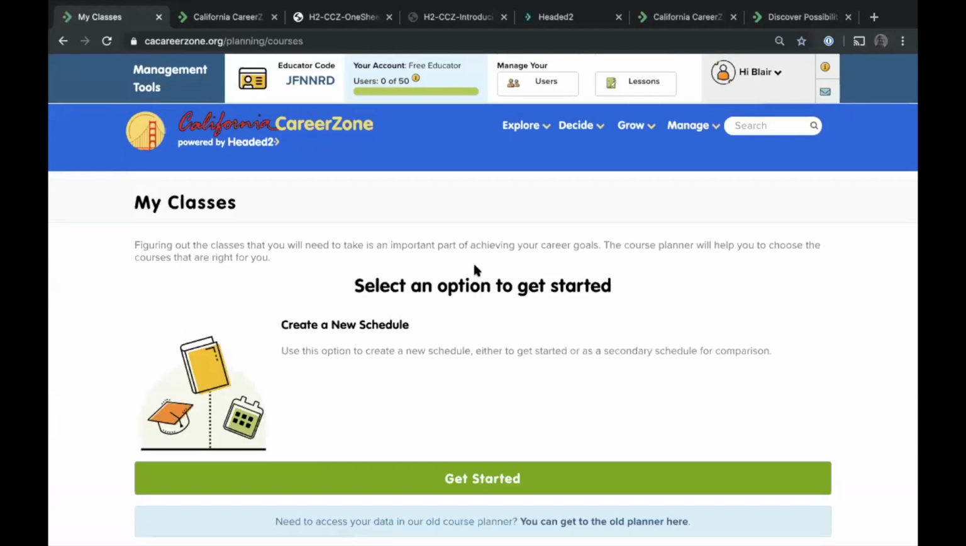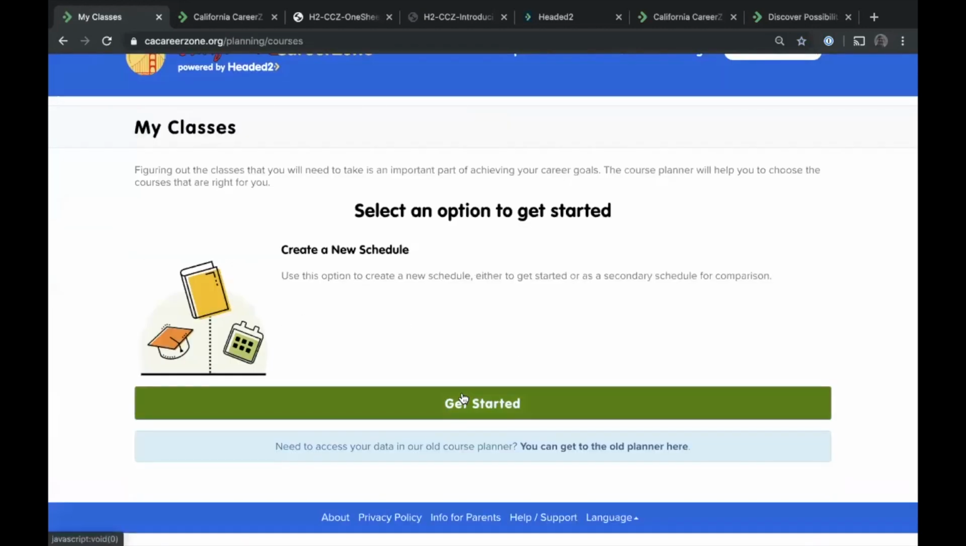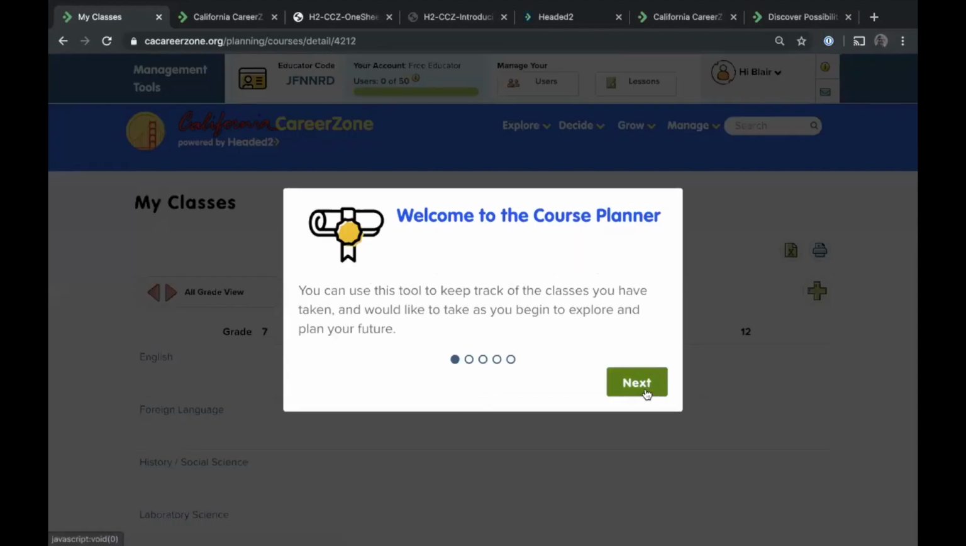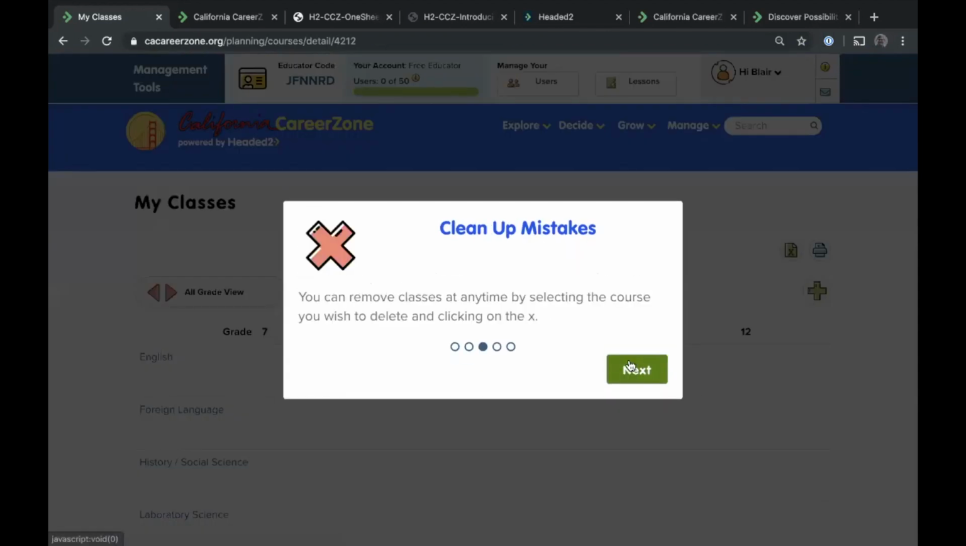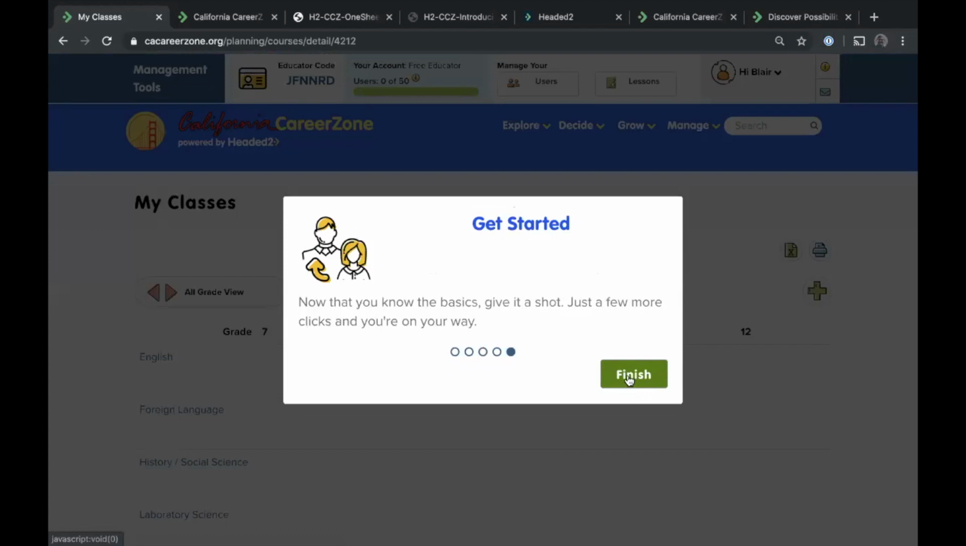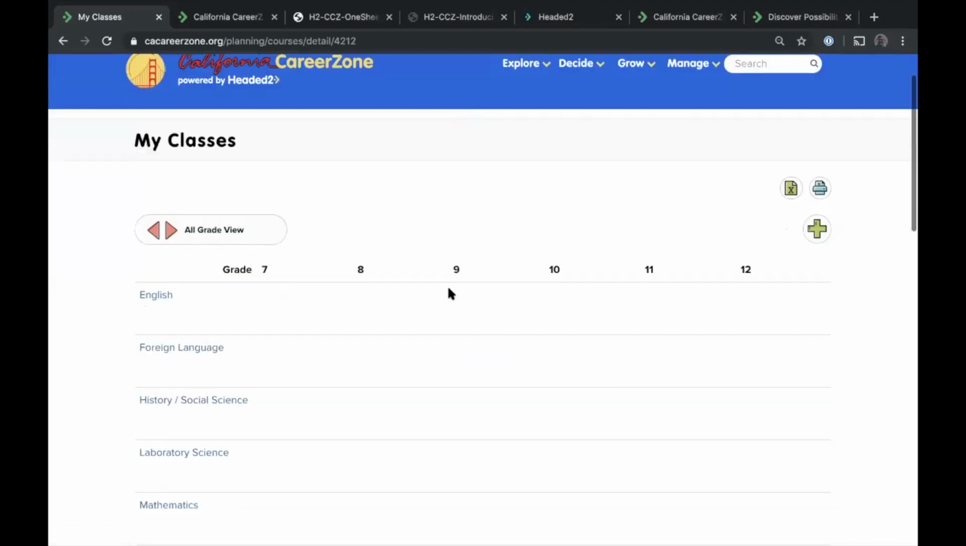So this is something that we added last year. So if I wanted to create a new schedule, I can get started. It's going to give me an on-screen walkthrough of what's going on here with this particular tool. And if say I'm in eighth grade and I'm starting to plan for high school, the idea of the course planner is let's align our course planning to our career interests, and that's what we're trying to do here.